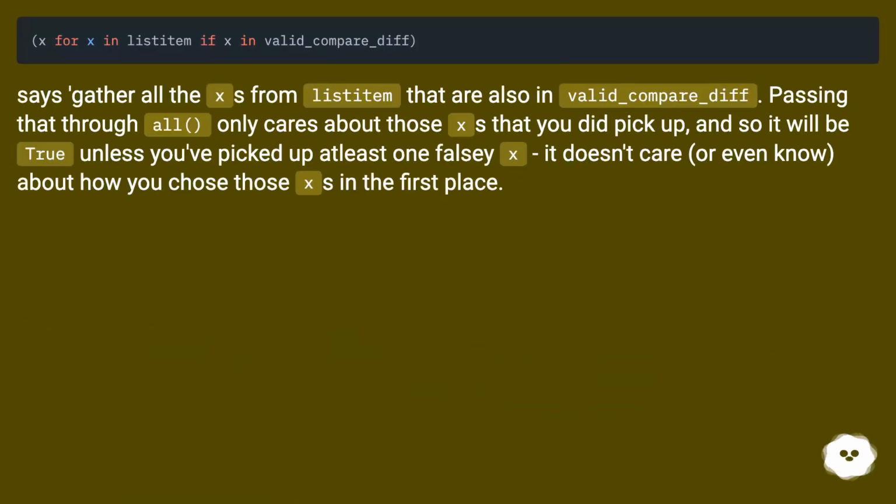It says gather all the x's from list_item that are also in valid_compare_diff. Passing that through all only cares about those x's that you did pick up, and so it will be true unless you've picked up at least one falsy x. It doesn't care, or even know, about how you chose those x's in the first place.